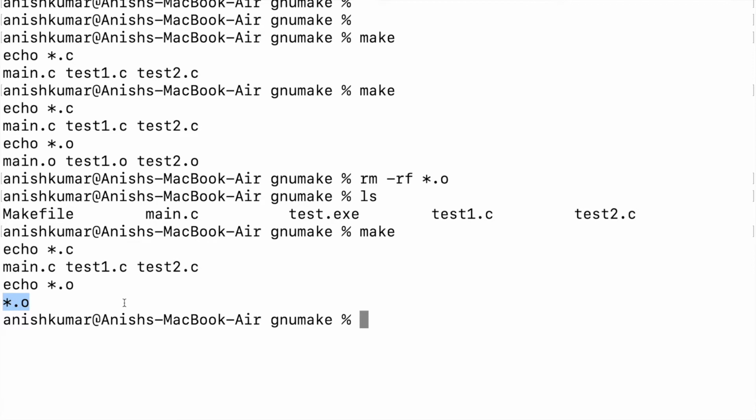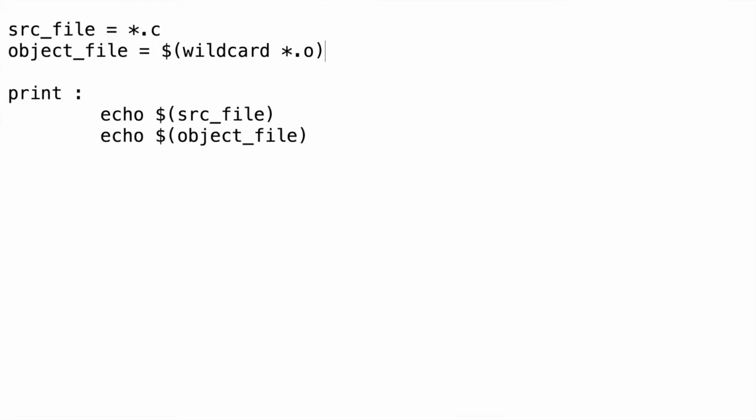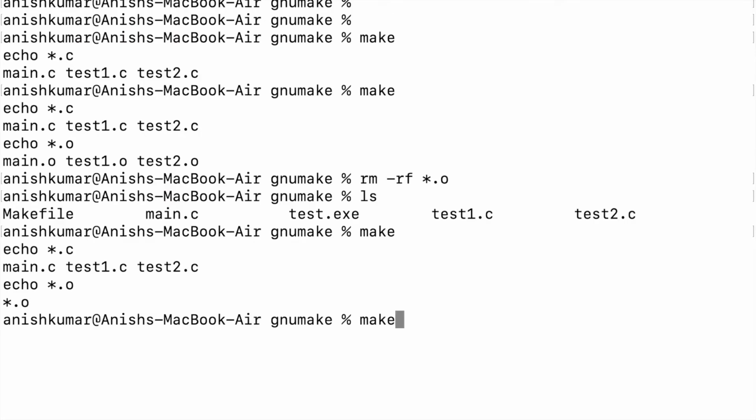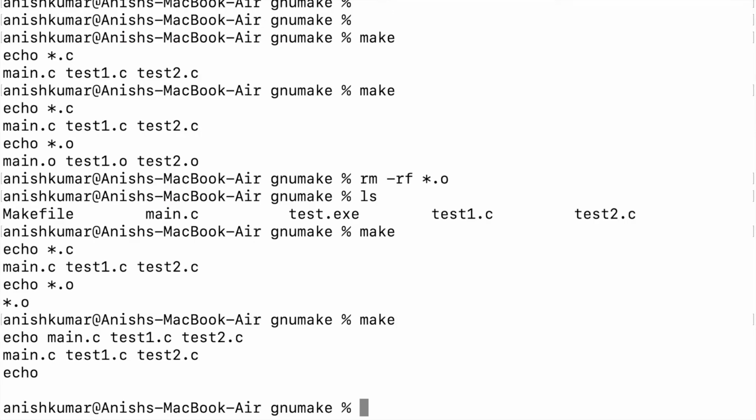It should not have echoed anything for object files, so we should wrap it with the wildcard keyword. Let's update our Makefile. Adding the wildcard keyword for both object files and source files. Save this Makefile. Running make utility now. This time it has echoed the present C source files and nothing for object files, which was expected.